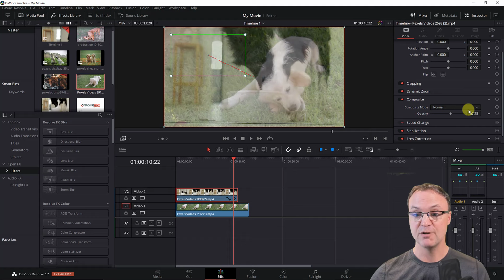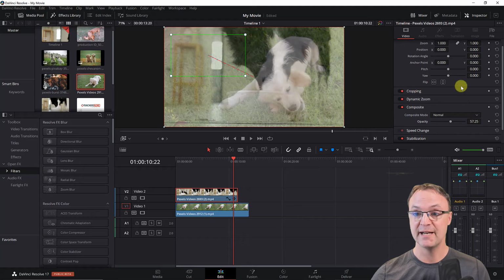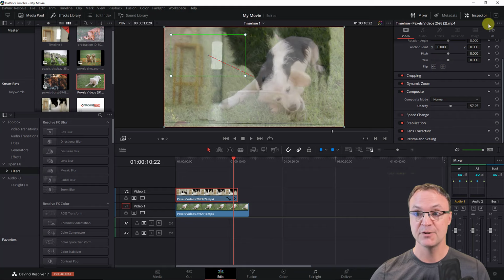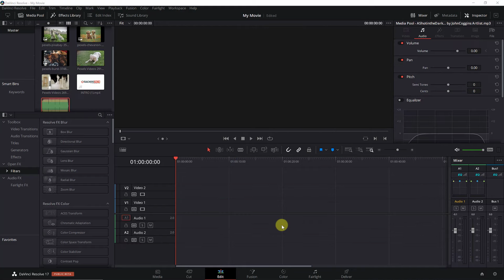Now do take a look at all the different things. I'm not going through everything here today, but take a look at all the different things you can add to the clip and then reset through the inspector here.